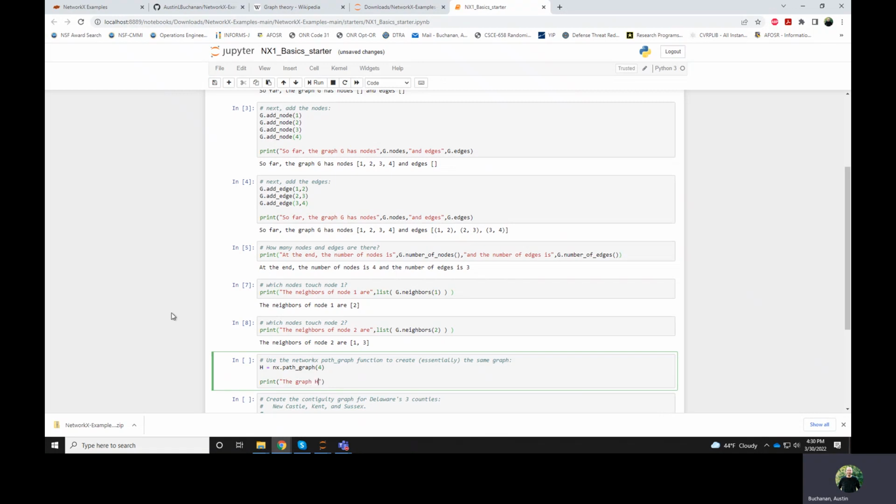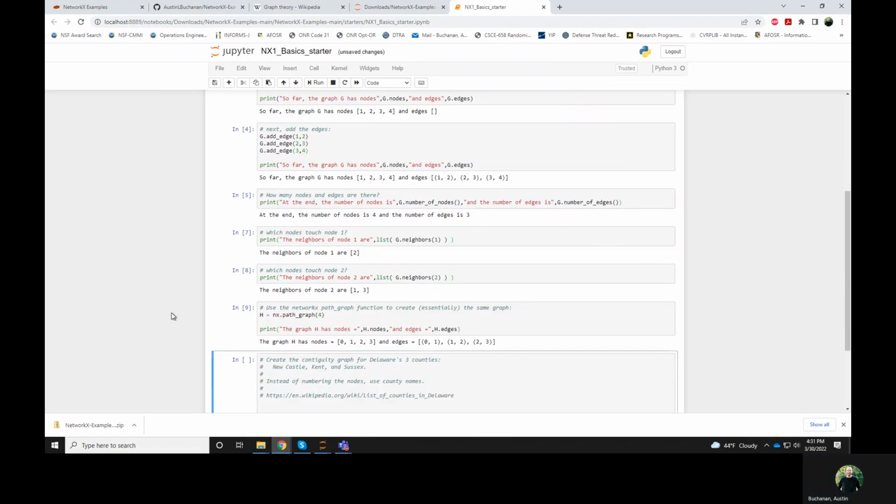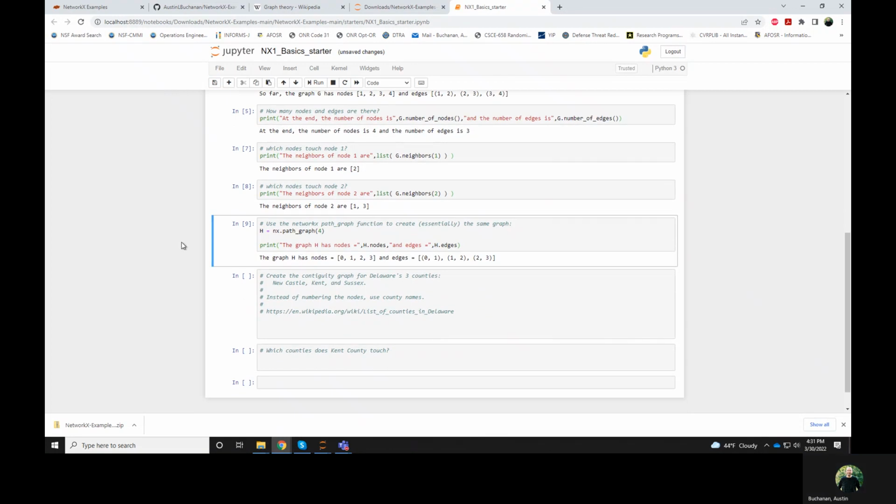The graph H has nodes h.nodes and edges h.edges. Okay, and you'll see here we have 4 nodes and we have our 3 edges, but the numbering's a little bit different. So like a lot of things in Python, they start the numbering at 0. So that's why this is 0, 1, 2, 3. Okay. So those are just the basics about how to build graphs in NetworkX.